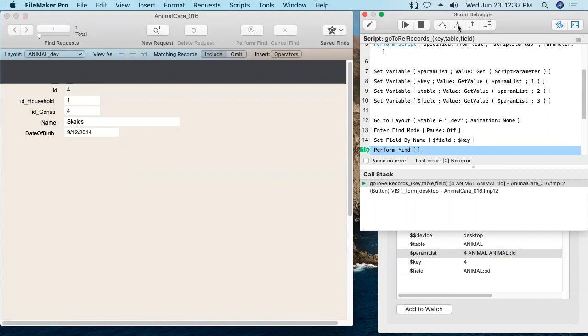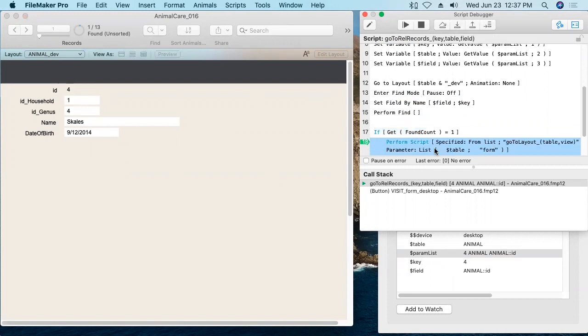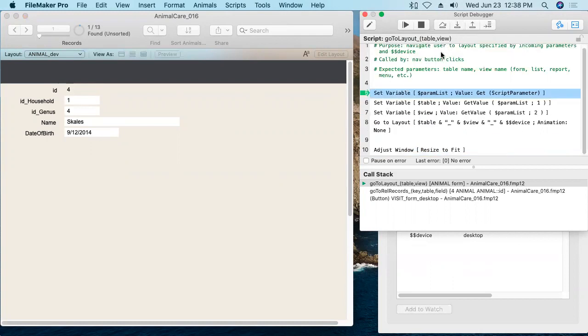Fantastic. Now we'll perform the find, and we found the record for the animal that we're hoping for, Scales. We check to see if the found count was 1 or something other than 1. Since it is 1, this statement will be true, and we'll perform our go to layout script. As I step into that script, now we're into this called script, and the call stack grows to show you we're in a script that was called by a statement in this earlier script. This script here was called likewise by a button click.